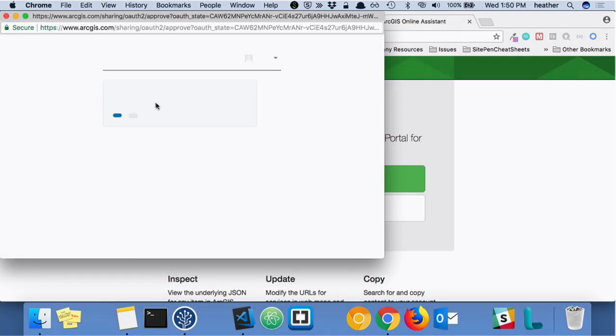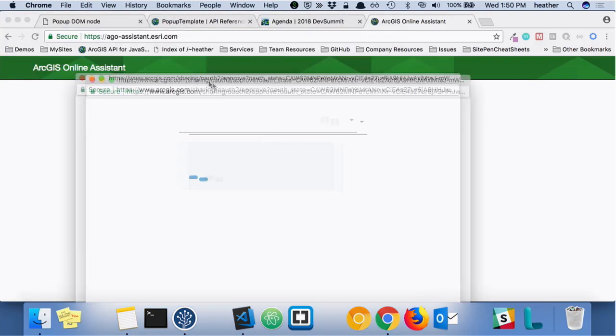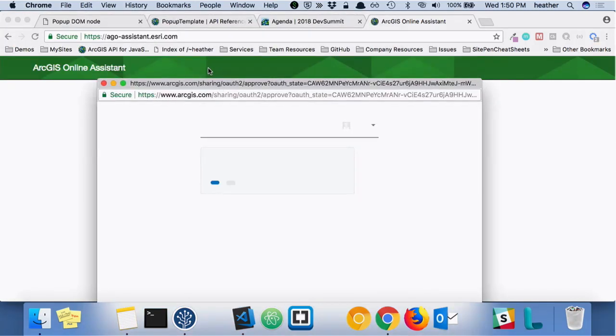There is one exception here. Some of you may be familiar with this. Any of you use AGO Assistant? It's awesome. If you haven't, it's a really good utility to work with. It's AGO-assistant.esri.com. It allows you to log in with your ArcGIS Online or your portal credentials, and then browse to whatever items you have stored in your organization that you have access to.